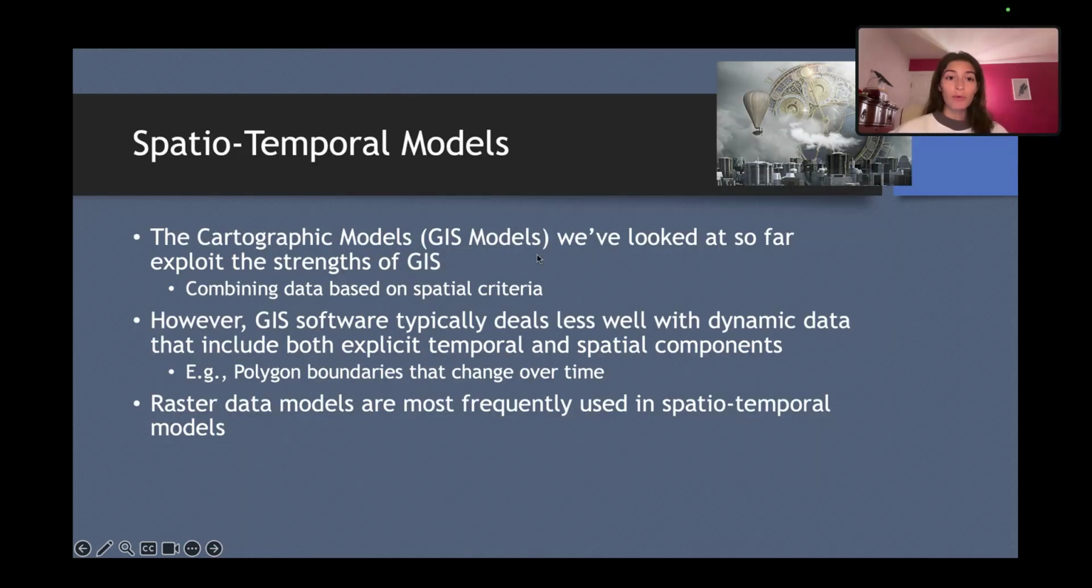So, spatiotemporal models, the cartographic models that we've looked at so far exploit strengths of GIS, but again, spatiotemporal models do an additional service for us where it explicitly uses time. That's not something that a cartographic model does for us. So a raster data model is most frequently used in a spatiotemporal model because rasters, as we've discussed from lecture 1, are really good at handling continuous data. They're good at handling data that has a range to it.